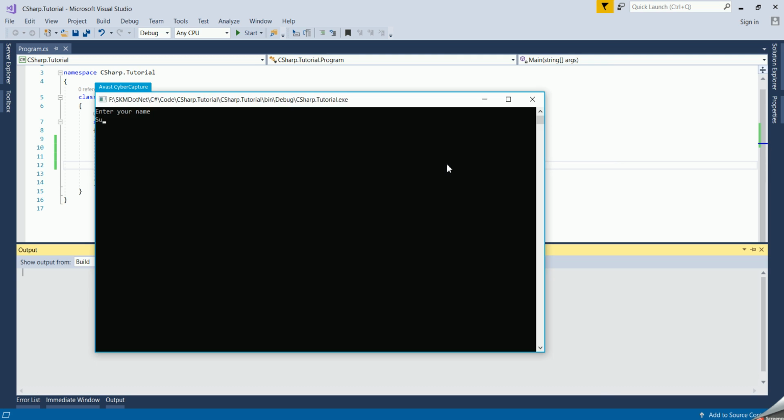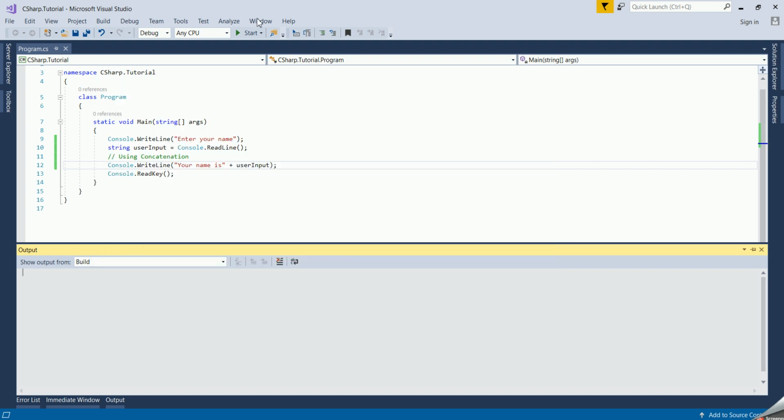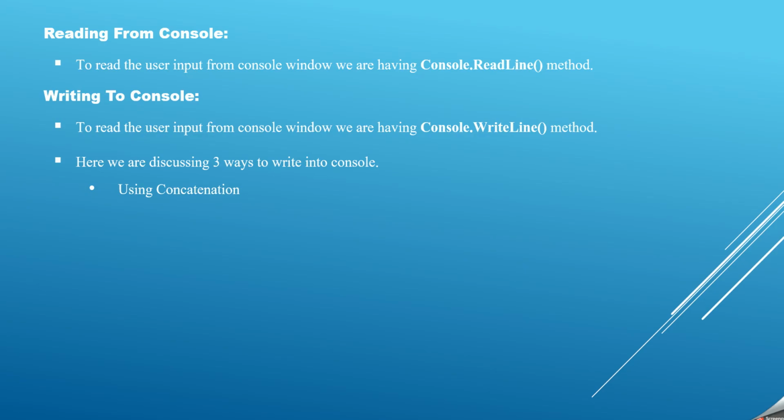So here, enter your name. I'm entering Sunil. So here: your name is Sunil. Okay, there should be a space. I will append it in the next one, not an issue. Okay, that's fine. So we have already checked how concatenation works. Let's move on to the second approach.